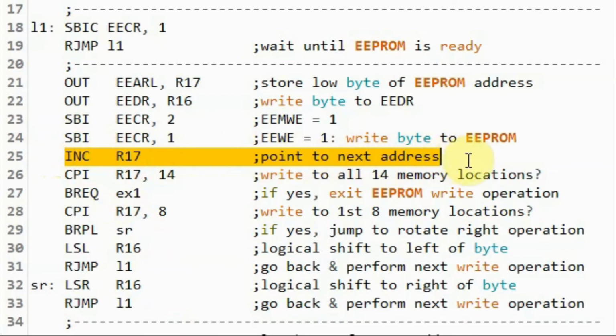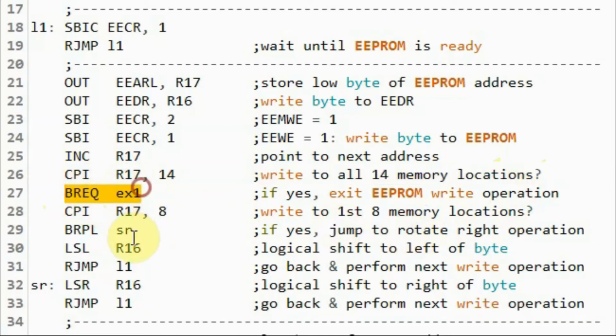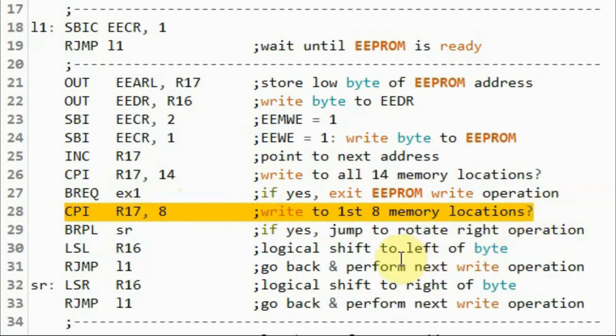Next, we increment register R17 so that we point to the next memory address, and then we check whether we have copied all of the bytes to the 14 memory locations. If not, then this instruction will be ignored, and we go to this next instruction, which is: have we written to the first 8 memory locations?